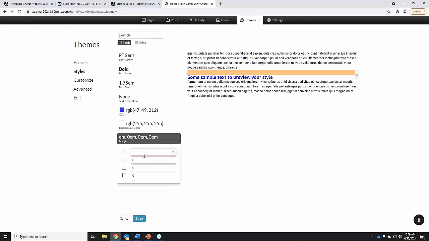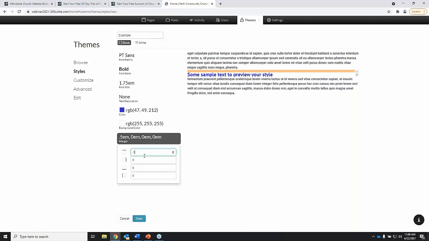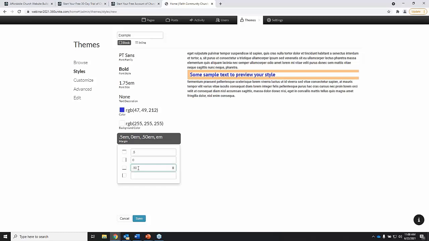So maybe we'll say we want a 1/2 em border on the top and a 1/2 em border on the bottom with this text. Oh, sorry, not the bottom. That's the right. That's the left, rather. How about the bottom? There we go. So we want that on top and bottom. We're going to set this back to zero. So we're going to put that margin there.